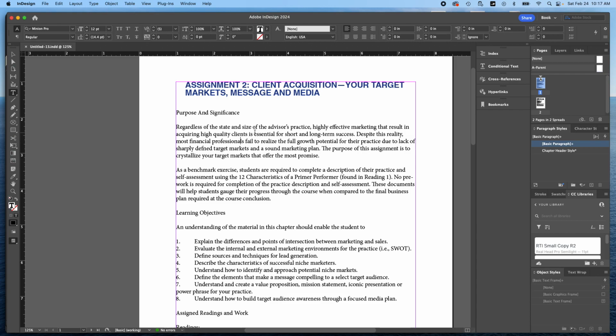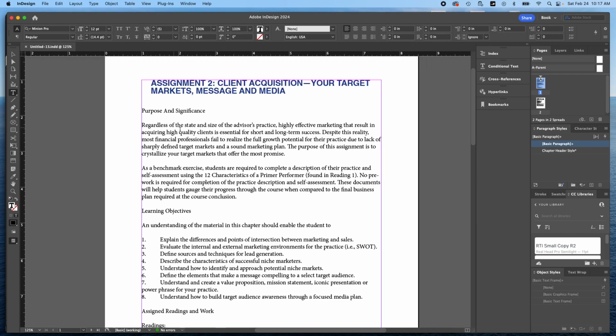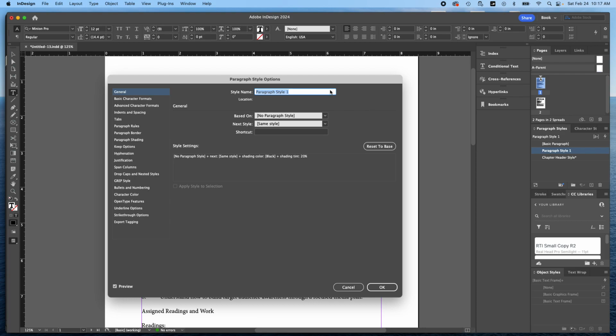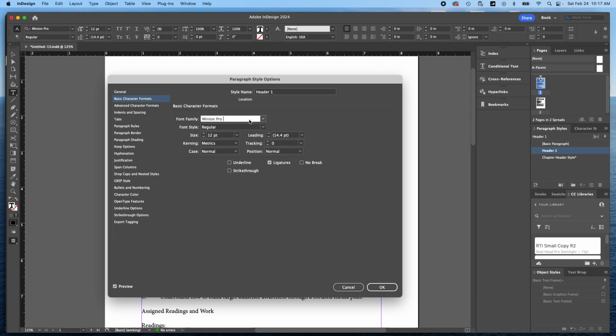So next, we'll do our headline. Okay. So we're going to make this headline 1. Create new style. It gives us that default paragraph style 1. Click on that guy. Header 1. Again, based on the next style, we will ignore those for now. Basic character styles. We'll go back to Helvetica. We'll make it bold again. So this is the headline.